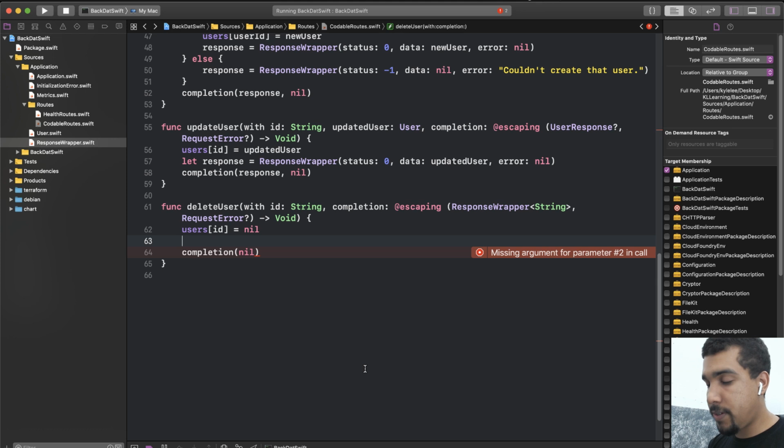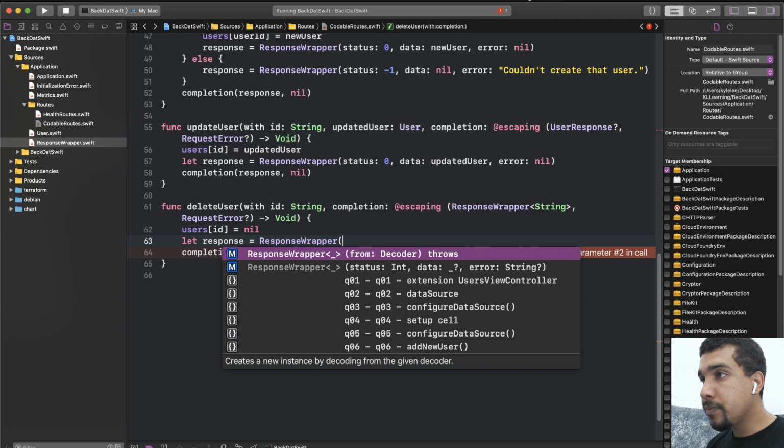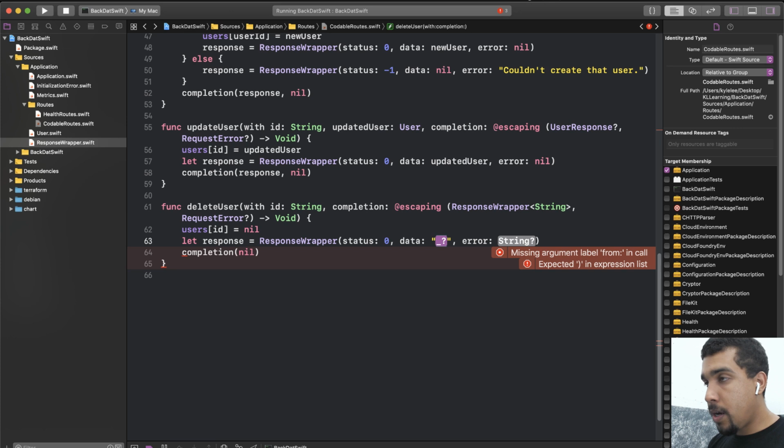So let response is equal to response wrapper. And then we would say zero, user, and then we pass in the ID, was deleted. And then error will be nil, like that. And then we could just return this response, like so.